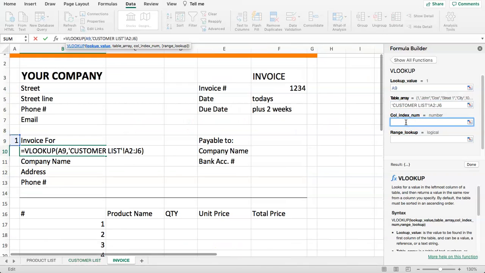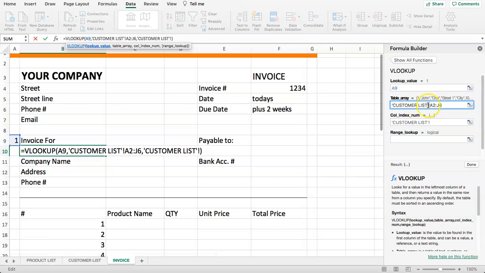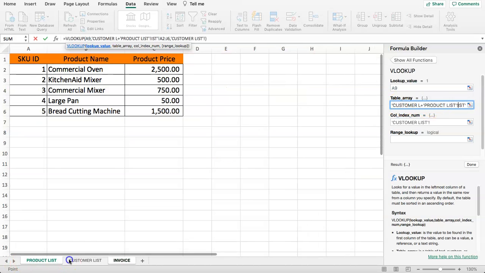And then what's the column index number? Well, what do we want? We want the name of the customer. First name, last name. But we can only get one at a time. So we say, if this is the first column, second column, third column, starting relative, remember, relative from the table array, which was A2 in this case.